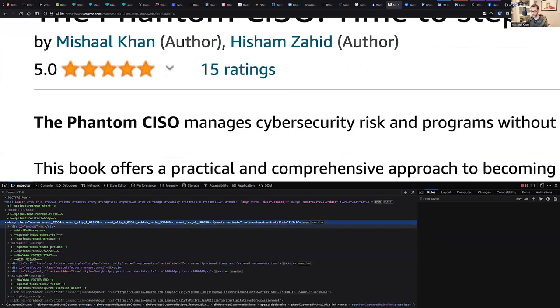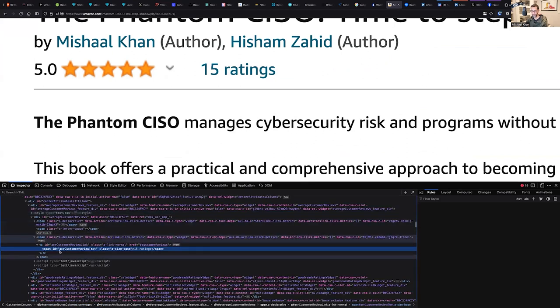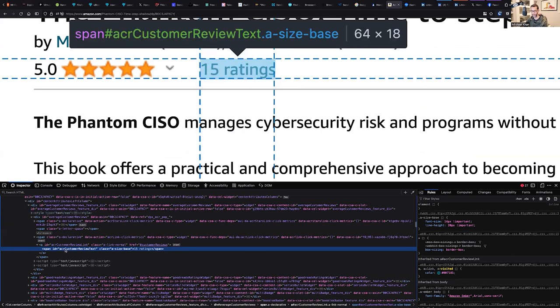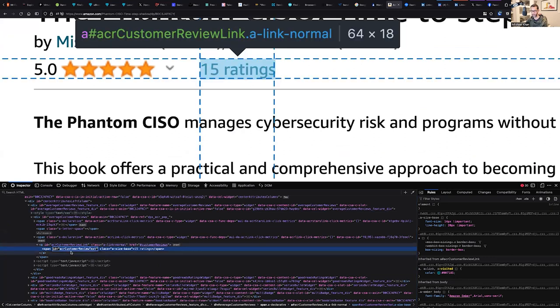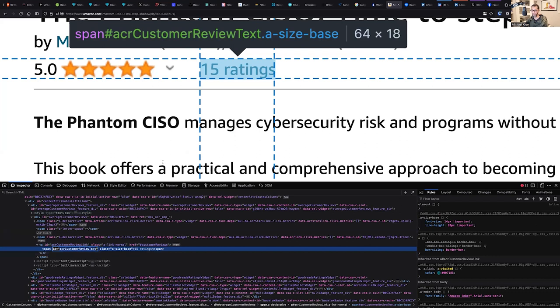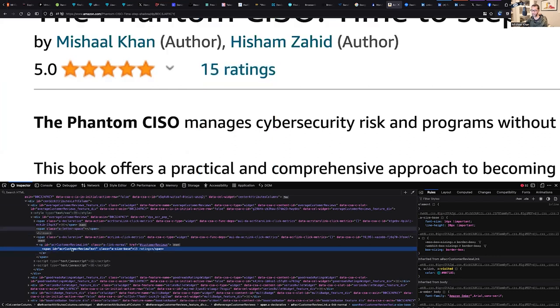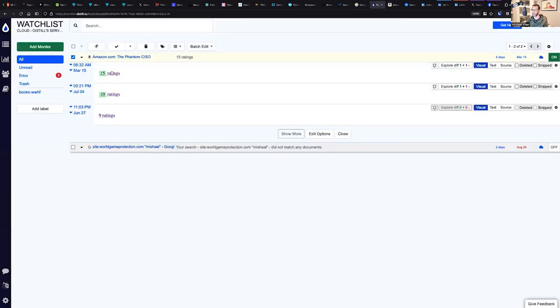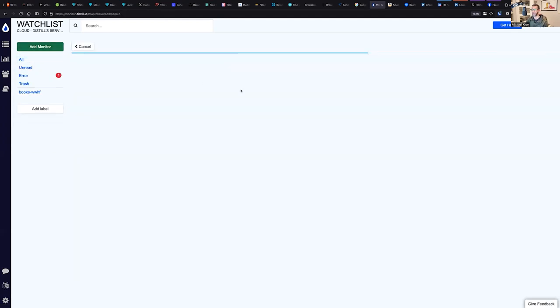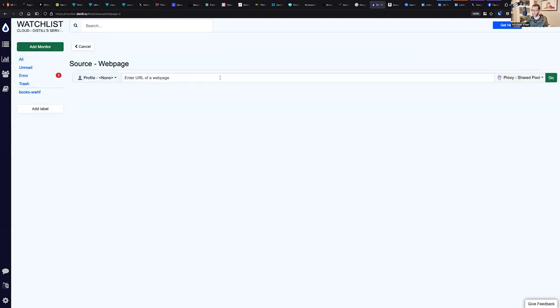It has a class and it has a span ID, and this ID is very unique. Arc custom review text. So I can say just monitor this span ID and nothing else on the page. If this changes, send me an alert. And that's what I'm actually doing here. Once I create a new one, that's create a new monitor. I can monitor a web page and I can monitor granular things like that. Put in the web page, it'll show me more options.